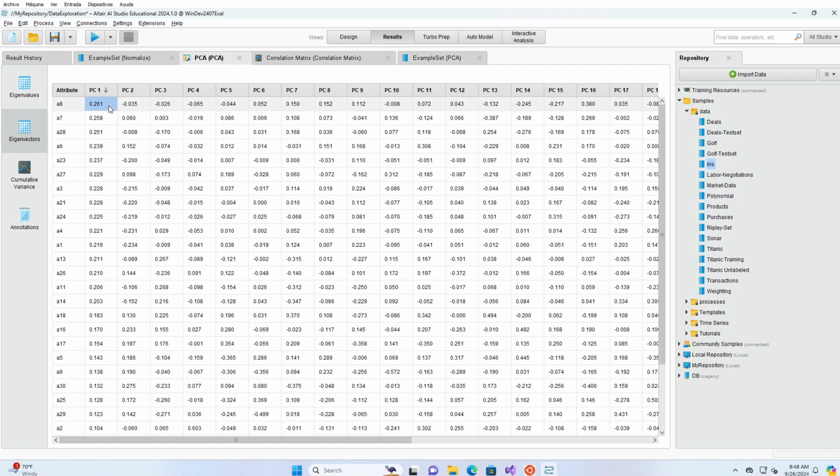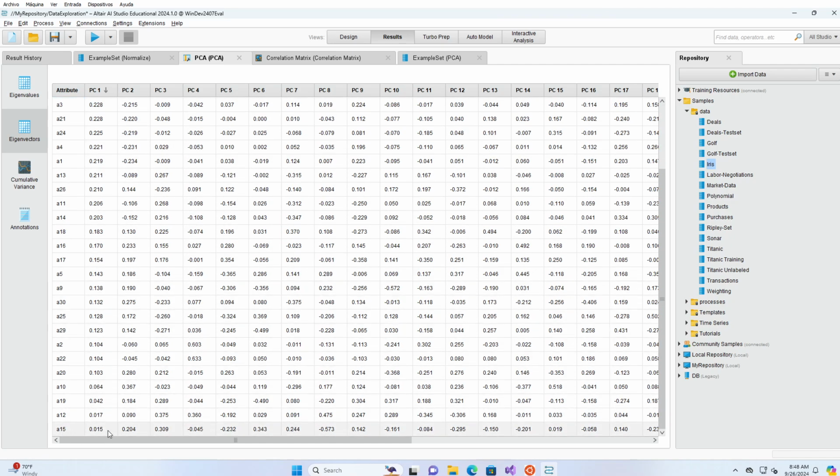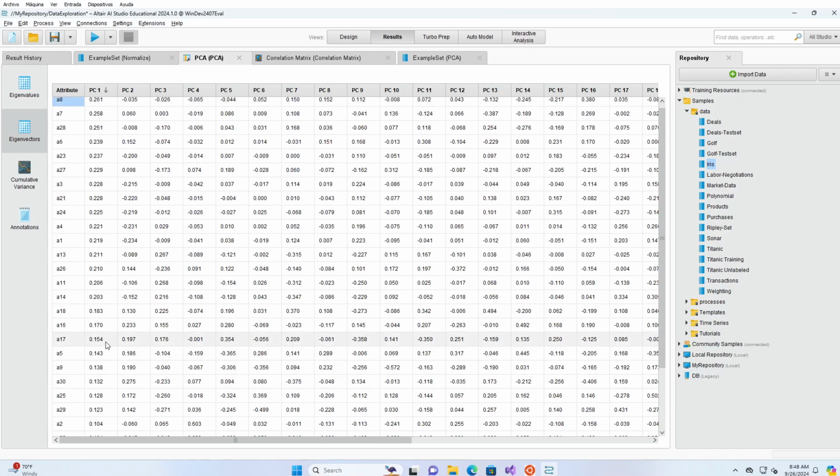By the way, these values, the contributions of each of the features to the first component, this column over here, could be considered as a feature selection technique. This is giving us a measure of how relevant each of the features are. The first component is capturing the most variation of the dataset. The A8 component is the one which has the most. It will be the most useful feature, and the A15 is the one which has the least. It will be the least useful feature.